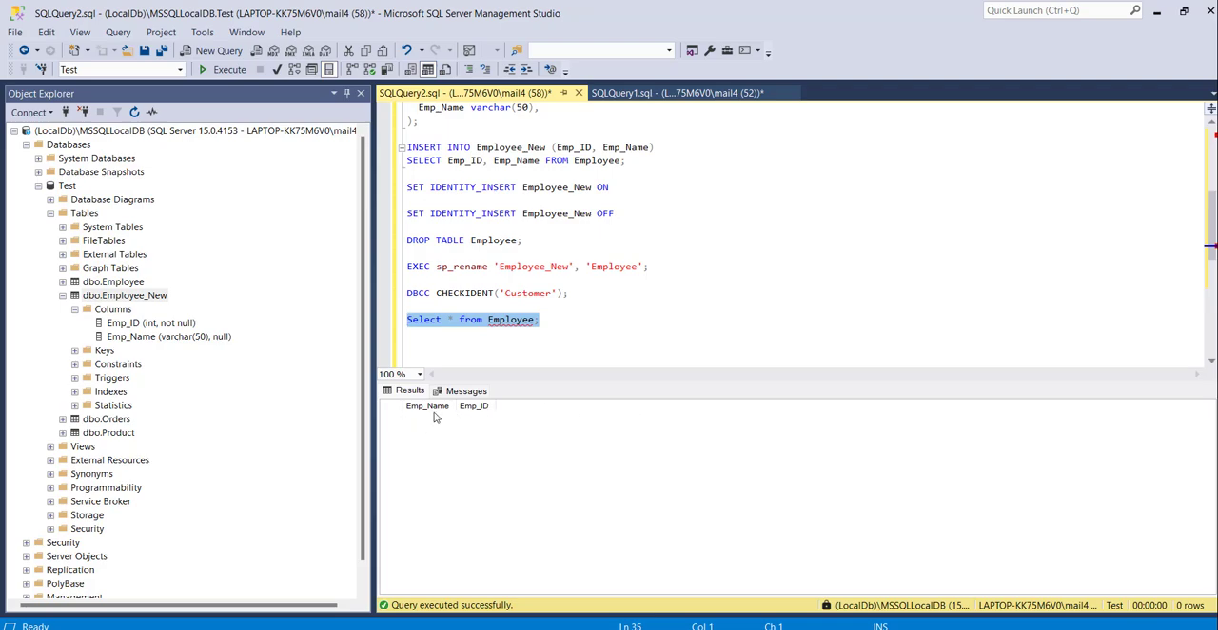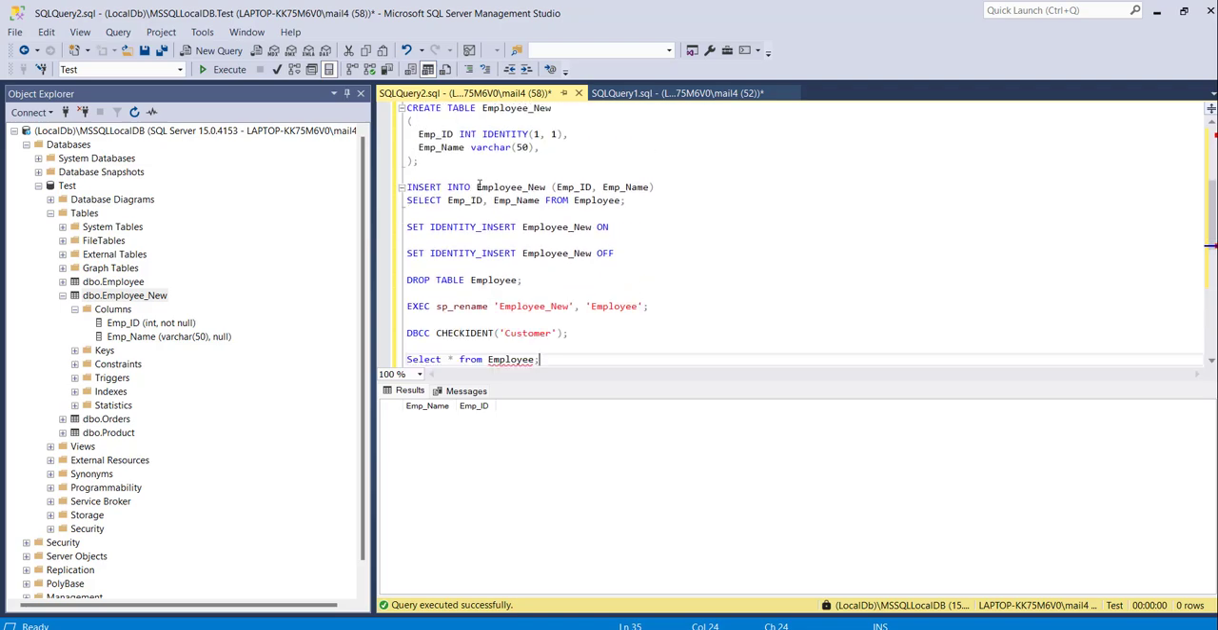You can see there is no data, the table is empty, right? So in case you have data, you can use this insert statement: insert into the new table with those column names, and select the old table column names from the old table. This way you can copy the old table data to the new one.